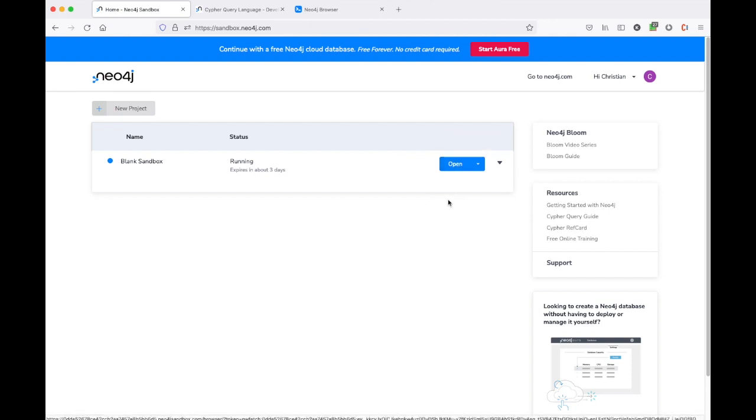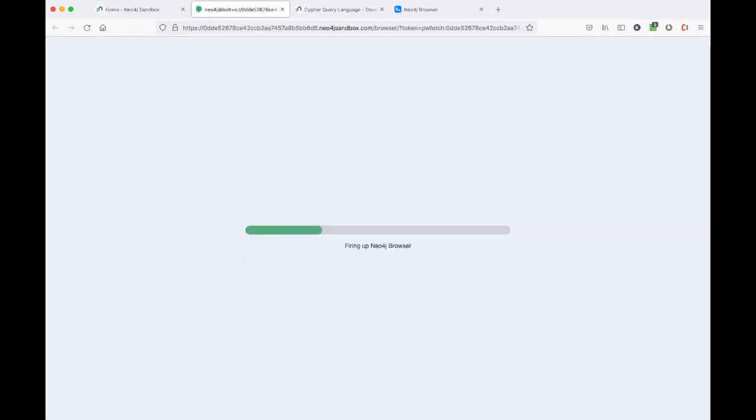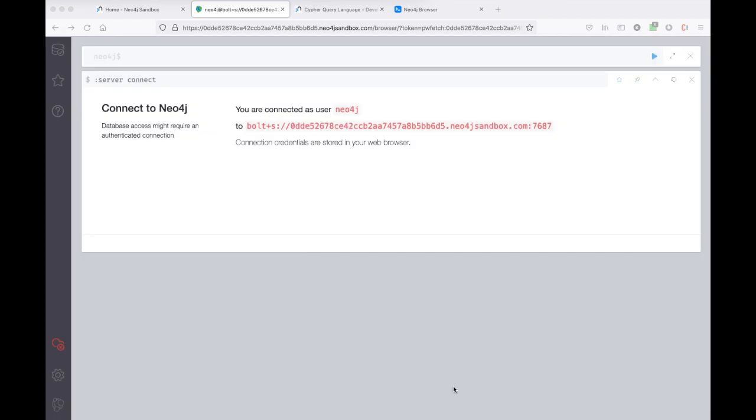We'll just open it. This will take some time. I'll speed up the video and we'll see us when the browser has come up. All right, now the browser has come up. We're already connected to the database as neo4j. We don't need a password in this case or anything. We're already connected. Up here you have the prompt where you can put in your query language commands. So we're good to go.